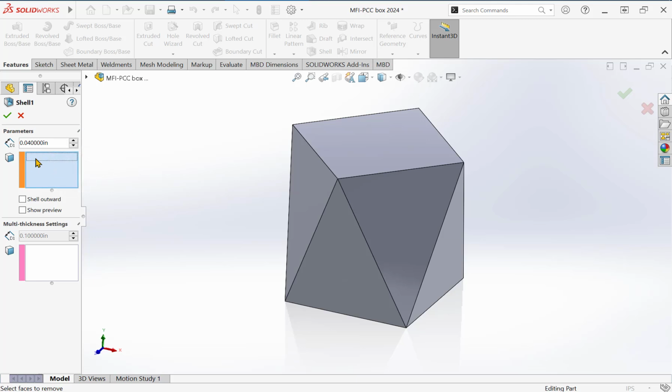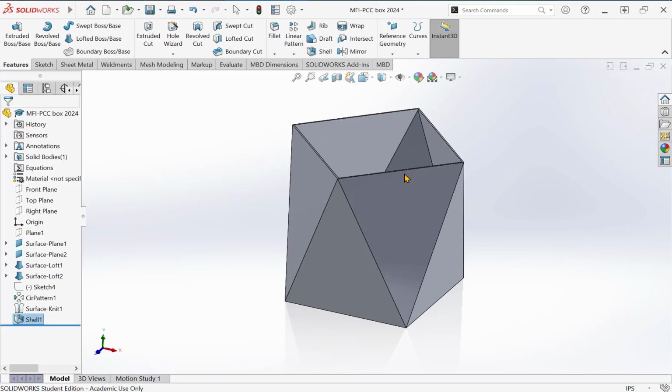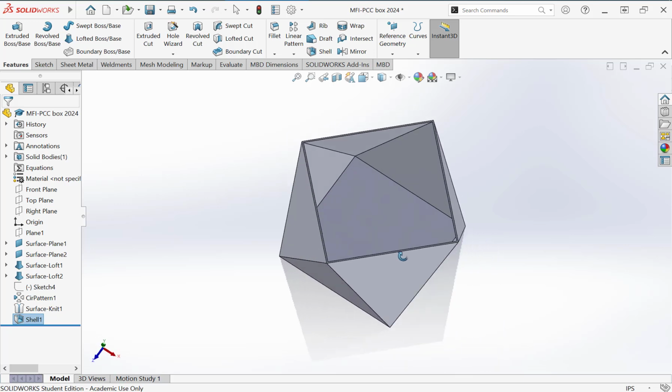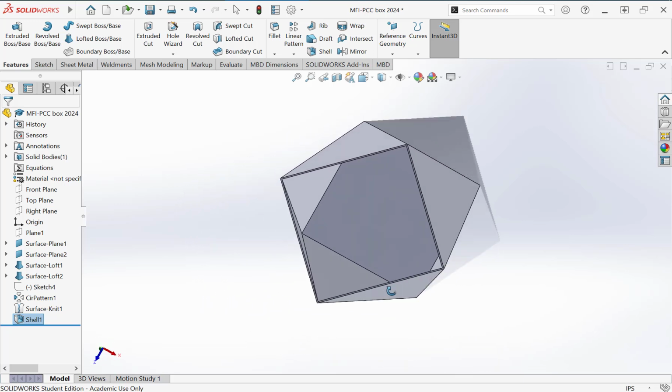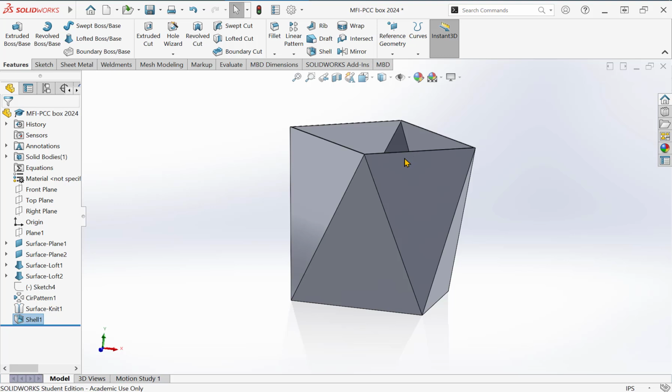So the first box, it might be a different color depending on how your standard settings are set, but it's a green box, a blue box, or an orange box. The first box that you see is faces to remove. We're going to remove the top of the box to hollow that out. Our settings are 0.040, and first face is the top face, and we'll click Go. And what that's going to do is hollow that box out. So now our box is hollow, and that's our first step.